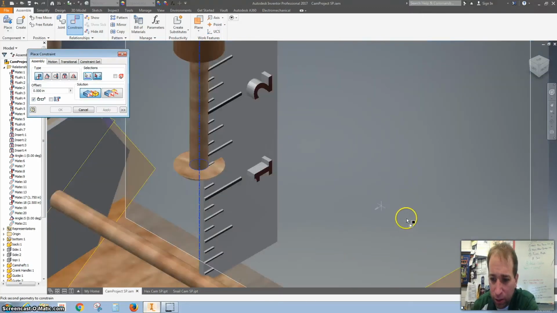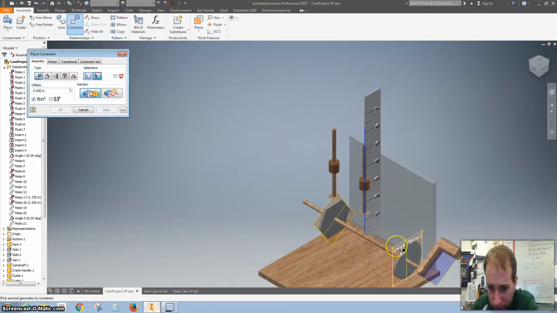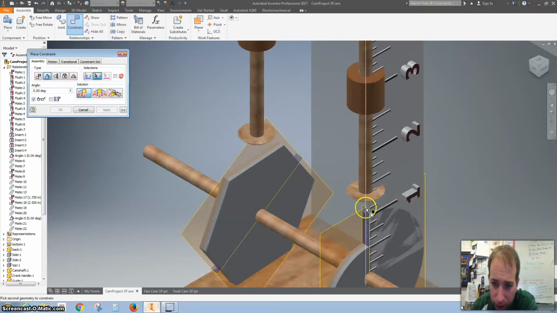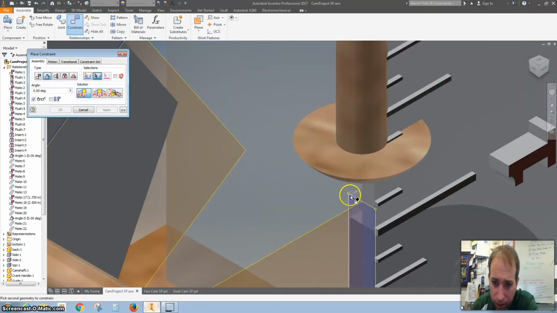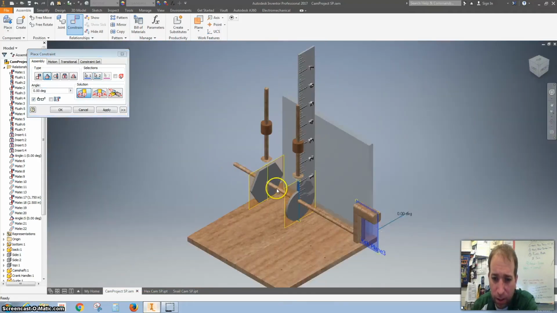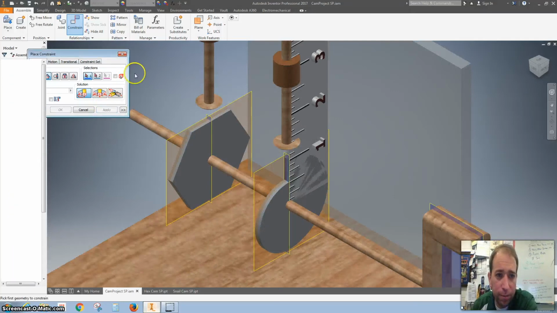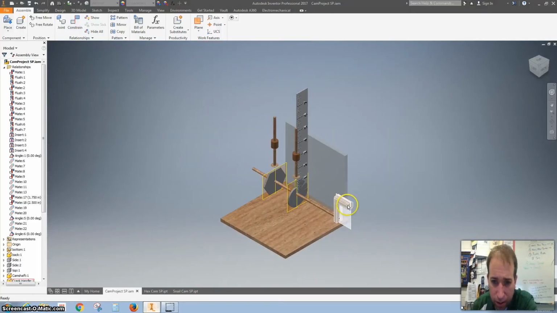And clicking on the work plane, the mid plane there. Hitting apply. And then finally the angle constraint here, the single angle constraint here, I'm going to go with the work plane on here and the work plane on my snail cam. Hit apply. And look at this. We're moving.